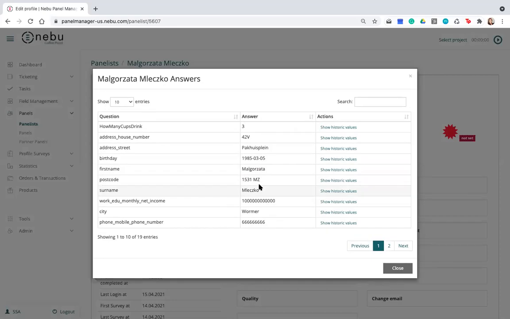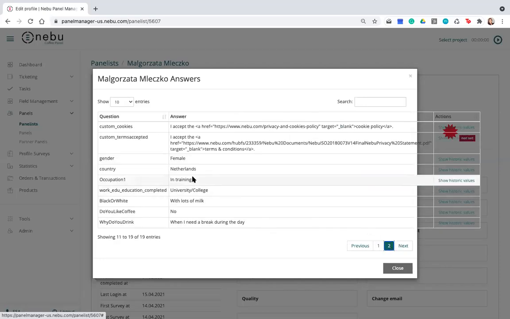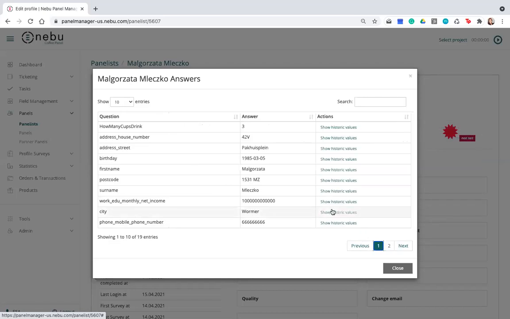And from here, let me go to an overview, and I will check the answers that I have given. So again, as you can see, I changed the city into Vormer. I gave my phone number, and I said that I don't like coffee when I need a break and with lots of milk.